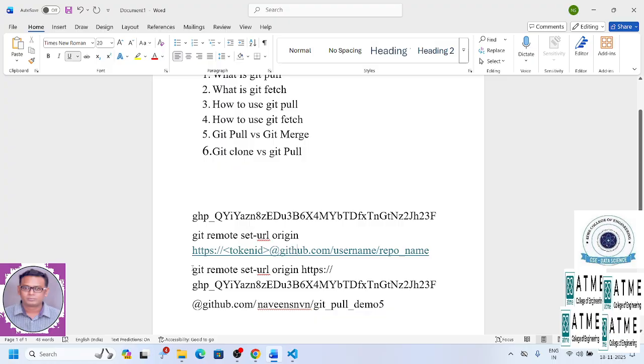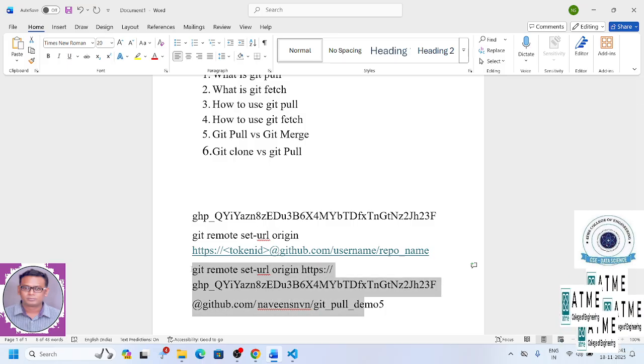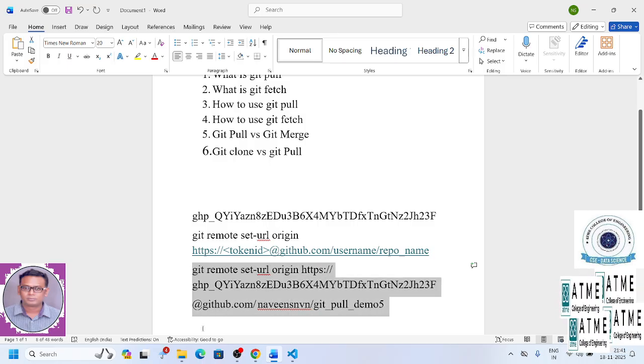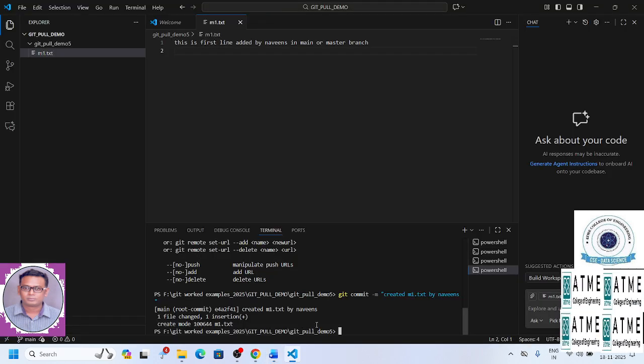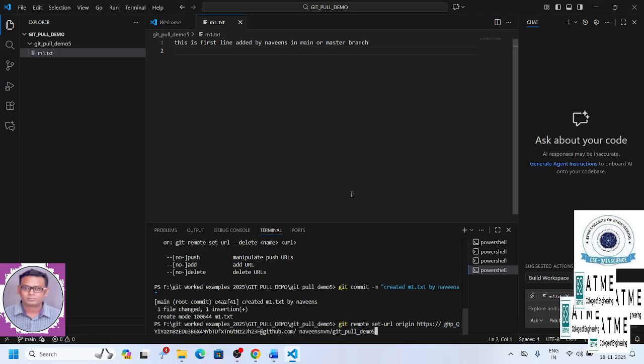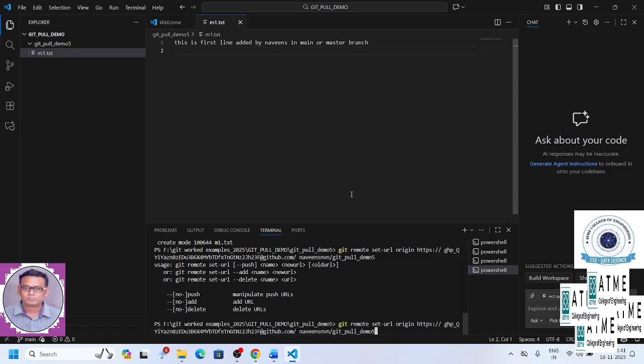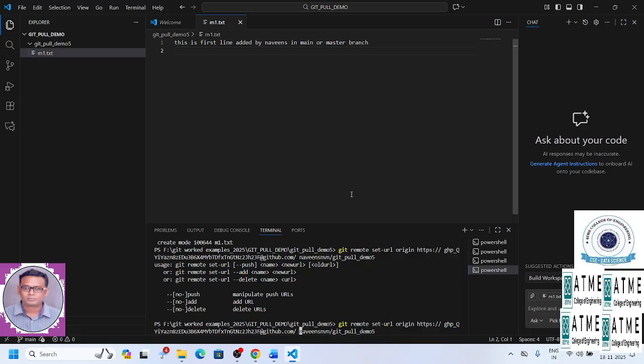So I'll copy it and check whether it's correct or not. I'll copy it and I'll paste it here. Paste as one line. So clearly you can see here I have given a space here. Space should not be given. This is the second mistake I have done.